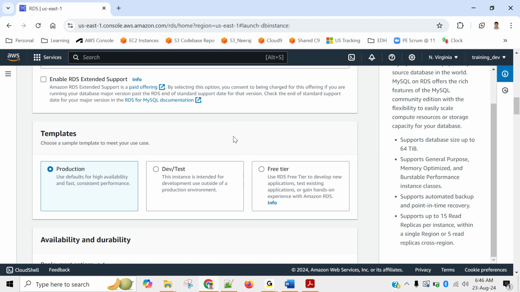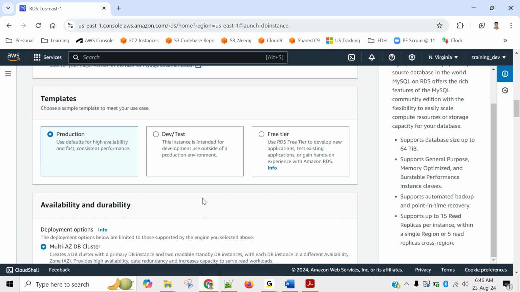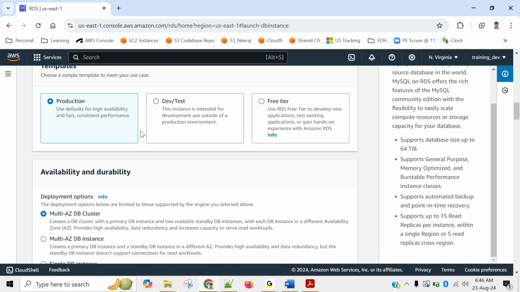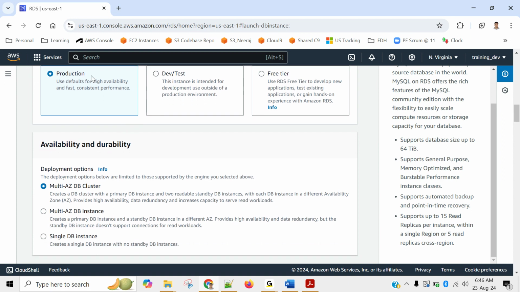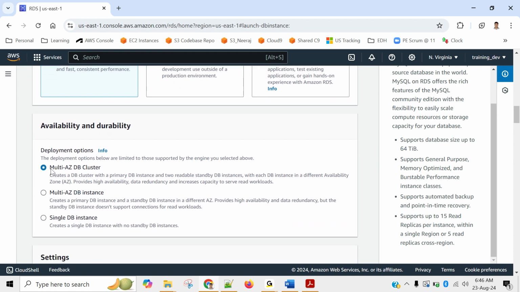Okay, moving to the next detail, template. You want this for production. That means you will use high availability and fast and consistent performance. And one point you can notice is, if you go with production, you have multiple options available. Multi-AZ DB cluster. Cluster means multiple systems, multiple instances basically. And those instances will be in multiple availability zones.